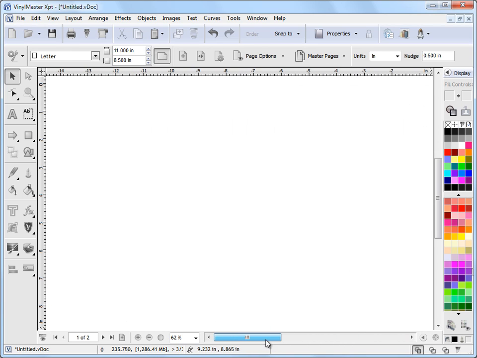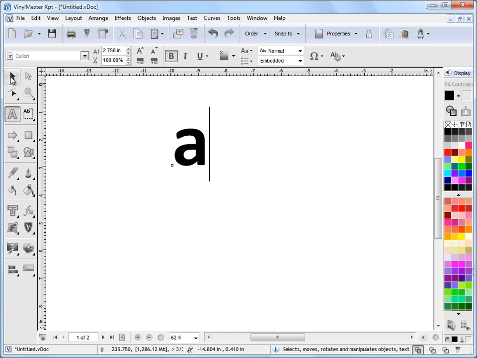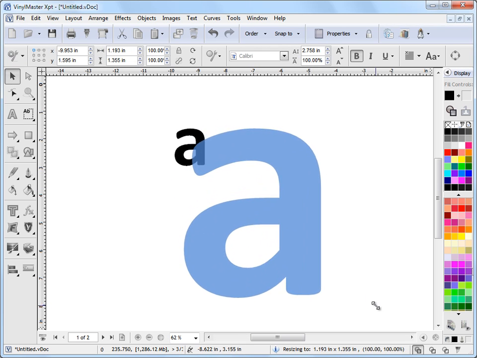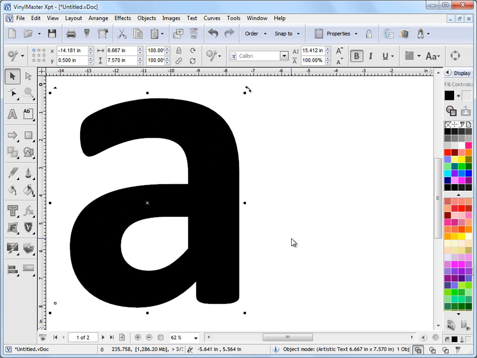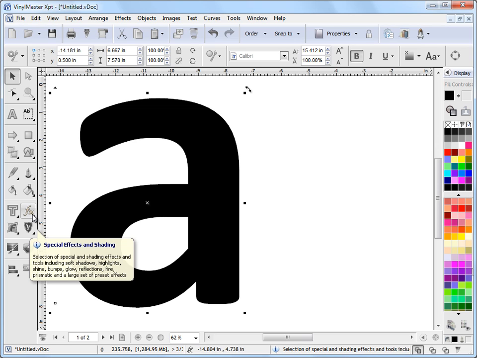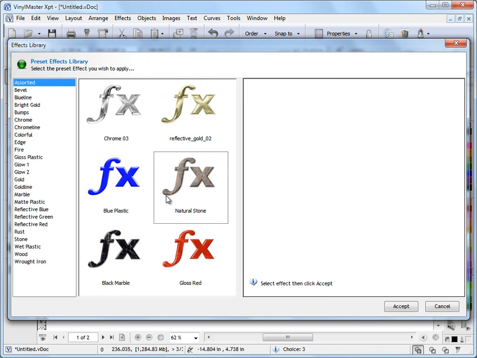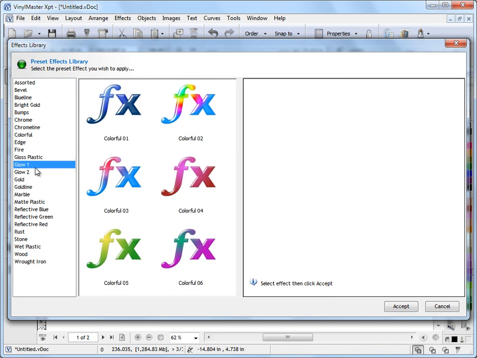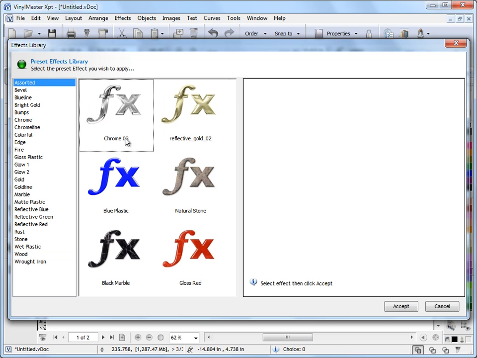Now I'll just scroll over here and we'll just type in a letter, type in an A. I'll zoom in on that so we can actually see it. And I'll just apply a preset. Now you can apply a preset from this flyout here, the Special Effects and Shading flyout, and here you see presets. So if we click on that, the presets come up. These presets are all live and interactive, and they can be applied to any text or object.